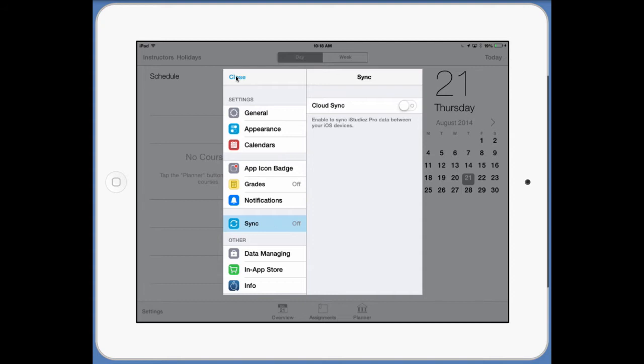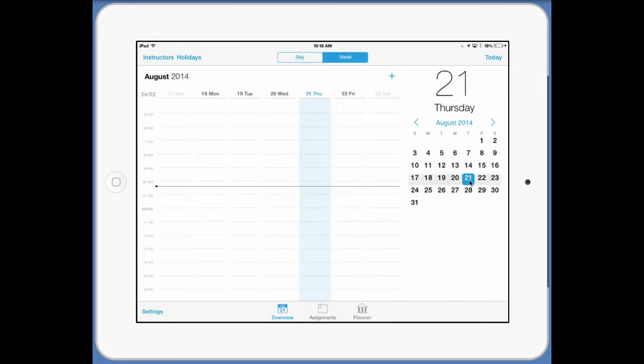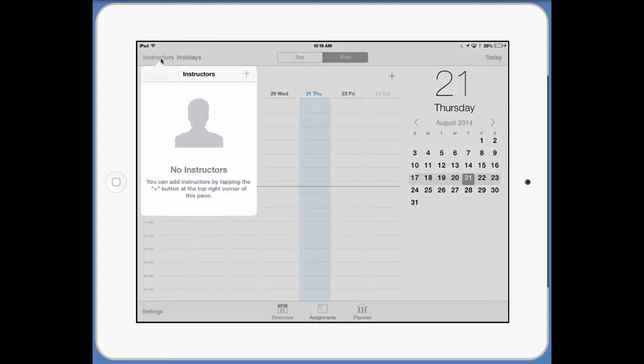Now let's close this. Now let's look at the top of the screen just to get familiar. You have day and week. Today happens to be August 21st, so that's why this day is highlighted in blue. If I select week, that's this week right here, the first week of school. Let's talk about instructors and holidays. Instructors is over here. Those are your teachers. If you would like, you can add those at a later time. For holidays, that's important. That's how you can tell your iStudiez Pro that you're not in school.